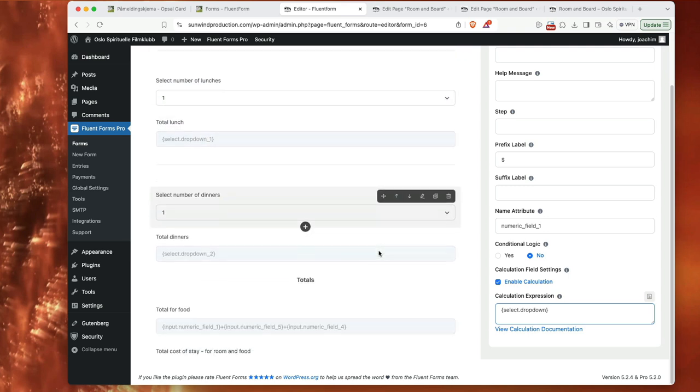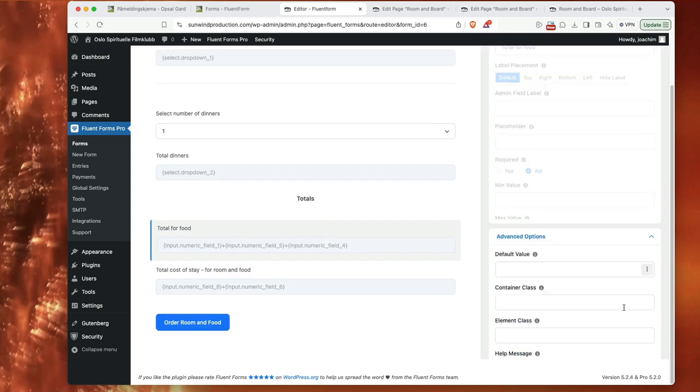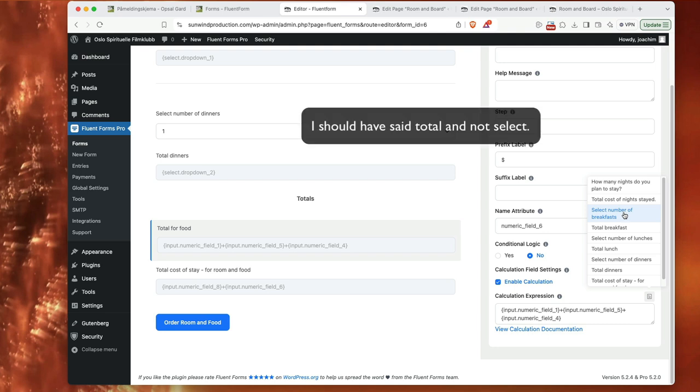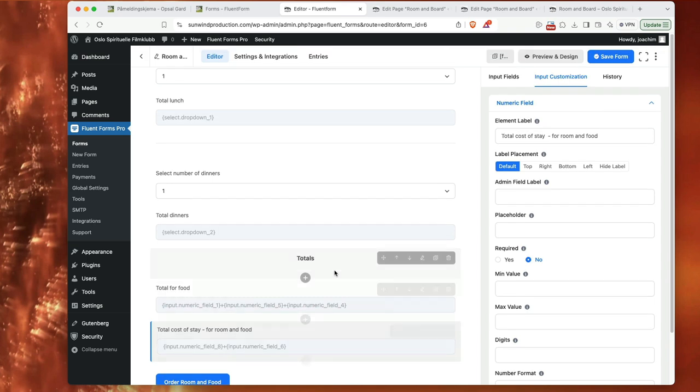And also here a little bit further down, total. To get totals, I then go to advanced options, numeric field 1 and 5 and 4. Basically I took in total for food: select number of breakfast, select number of lunches, and dinners, and these will then add up. I put a plus here in the middle and a plus here, and these will then add up the amount, and I get the total for food. So cost to stay in the room for food and drink.